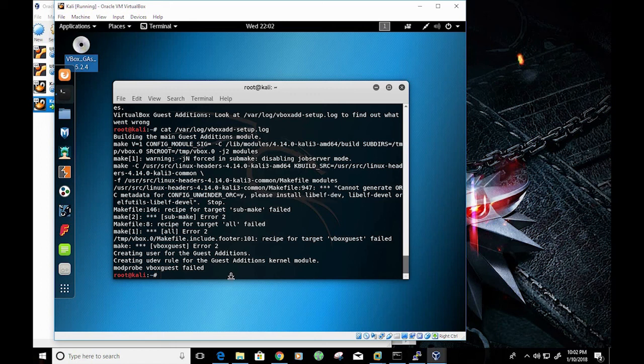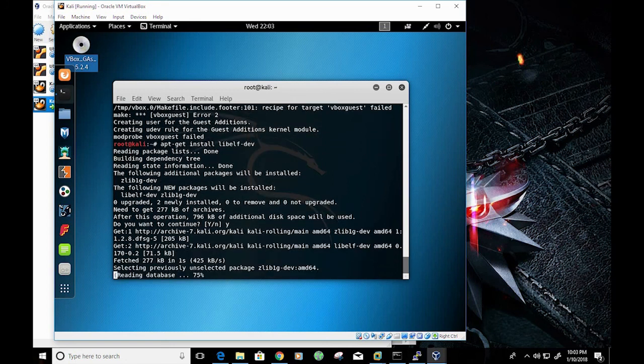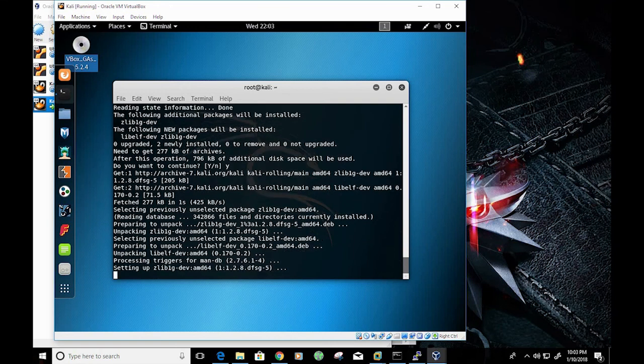So what we can do here is we can type in apt-get install libelf-dev, and we can press enter. Now it's going to ask us if we'd want to continue. Go ahead and hit yes and let that unpack and install.